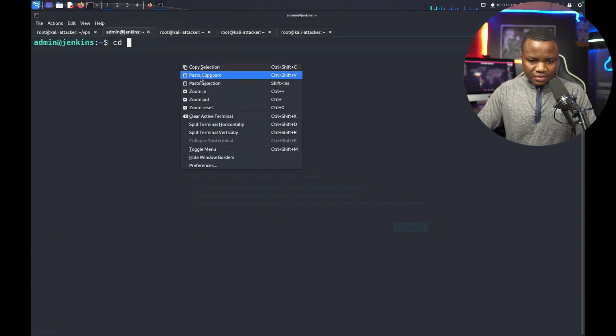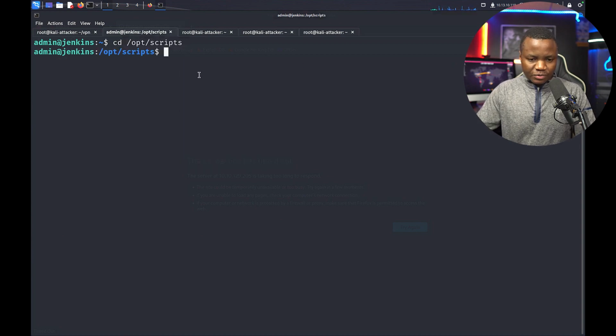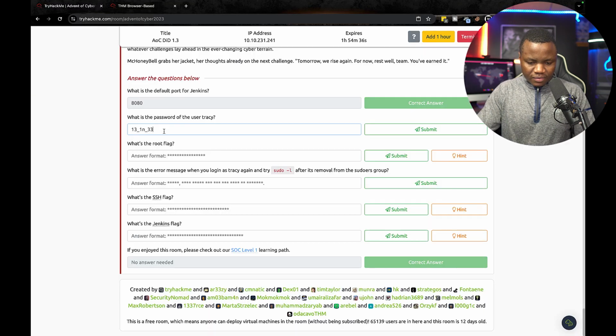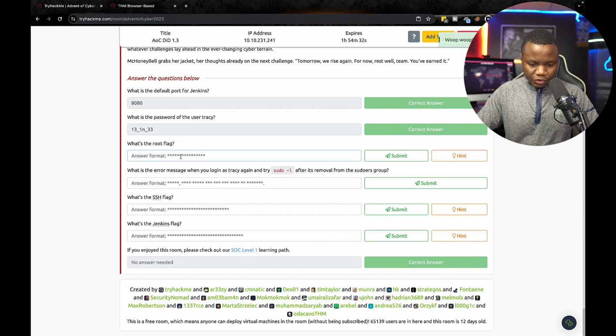cd. At first I was confused because I couldn't get to here using the other one. Let's use less backup.sh. Search for password: sshpass -p and the password. Okay, so the password is this one. Okay, and once we do that, what is the root user's flag?